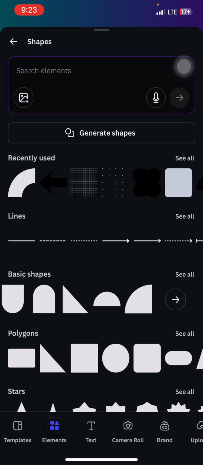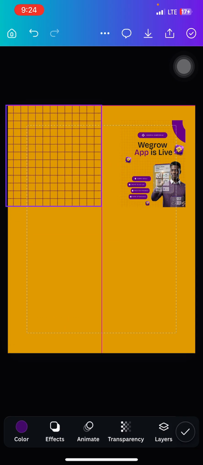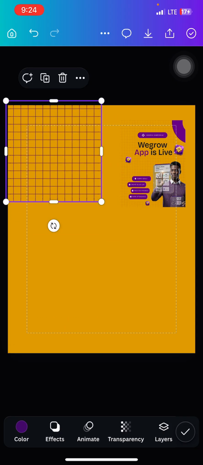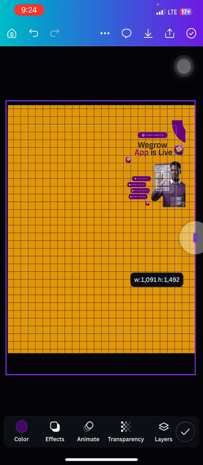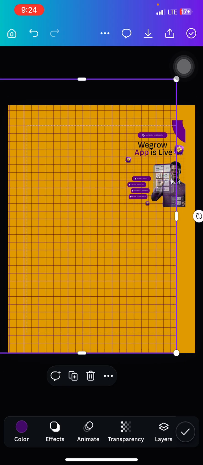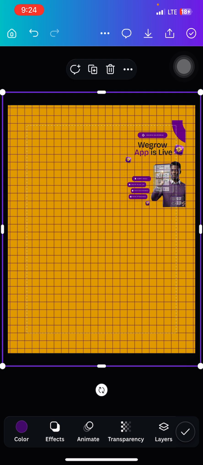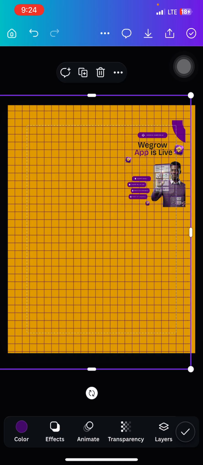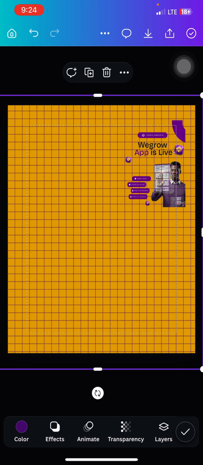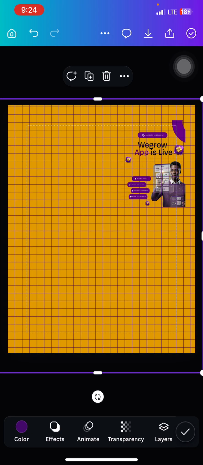So let me just click on the grid. Probably later I will do a tutorial where you can actually find it. So you just have to spread it all over the canvas. So let me just spread it. Then alright, this is actually nice, right? It's coming out nice.